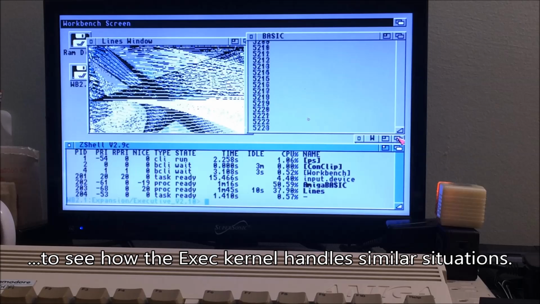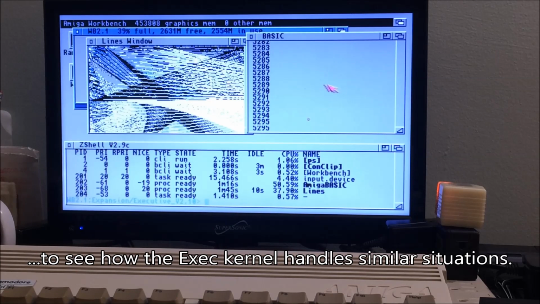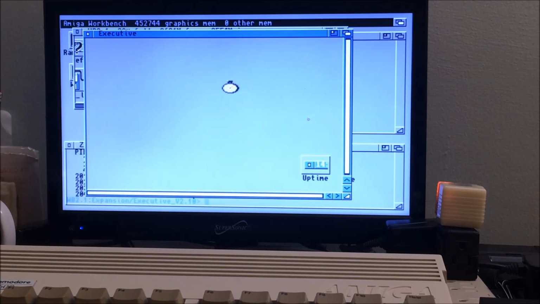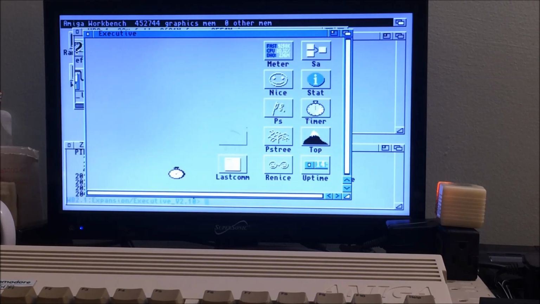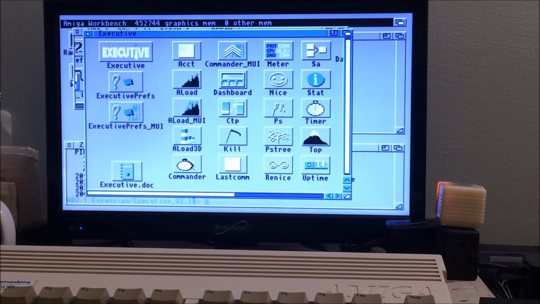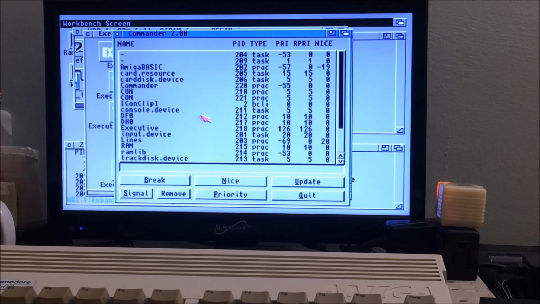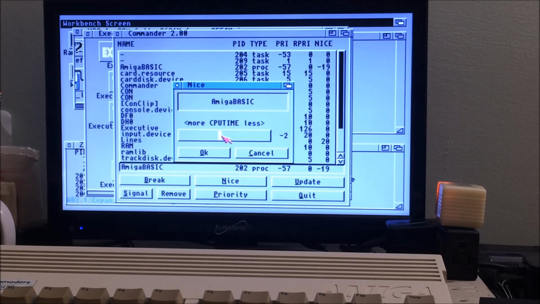And again, if we open this up, there's more stuff that it gives you. If you go under executive, you have this commander again, and that's also a way you can set these things. It just gives you a visual, and it's running a little slow now because I've maxed out one of the priorities for either lines or Amiga Basic, but we can also set the nice value. So Amiga Basic right now, this is a nice interface, so I can set the nice value to 0 to get back the full control of it.